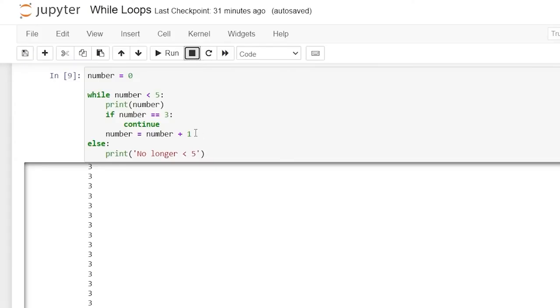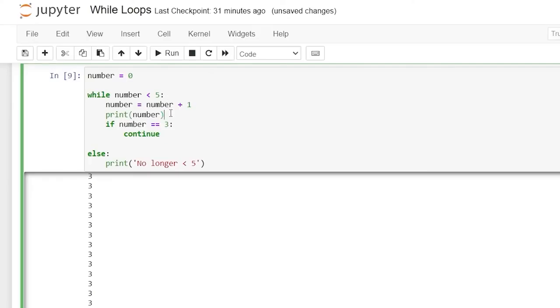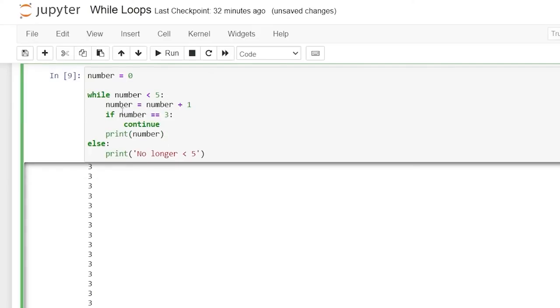So if we just change up the order in which we're doing things, we're going to say there, and we're going to put this down here. So now, instead of printing the number immediately and then adding the number later, we're going to add the number right away. And then we're going to say, if it is 3, we're going to continue, and it's going to print the number. So let's try executing this and see what happens.